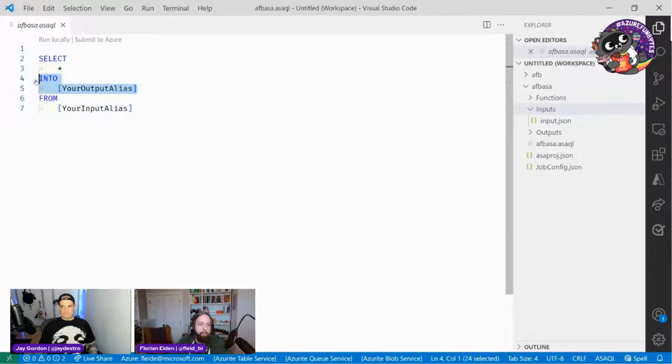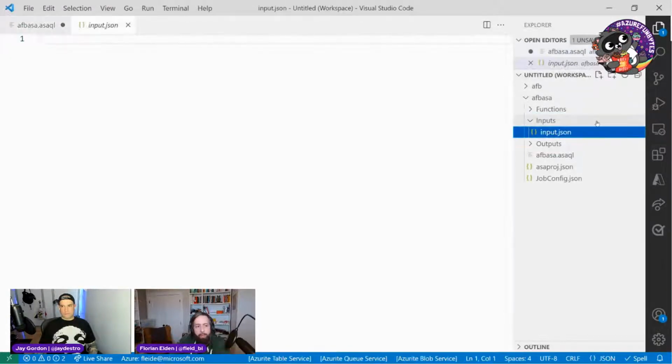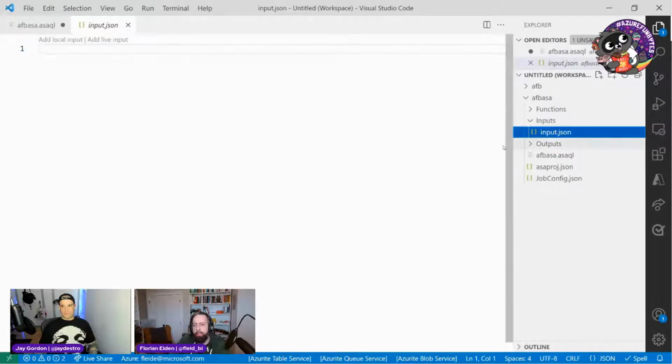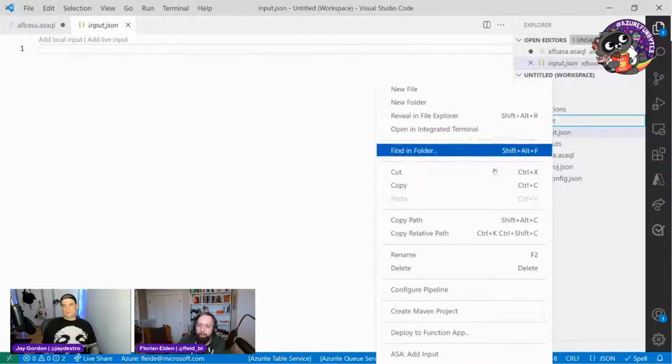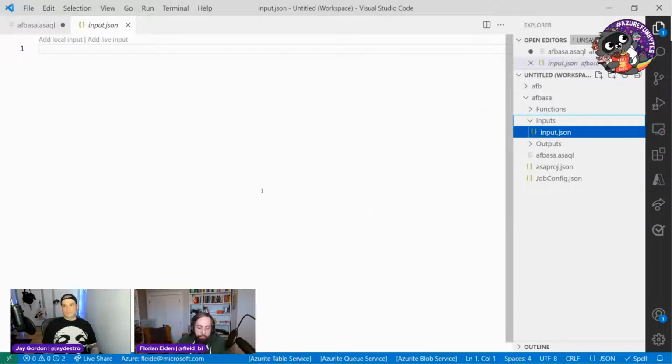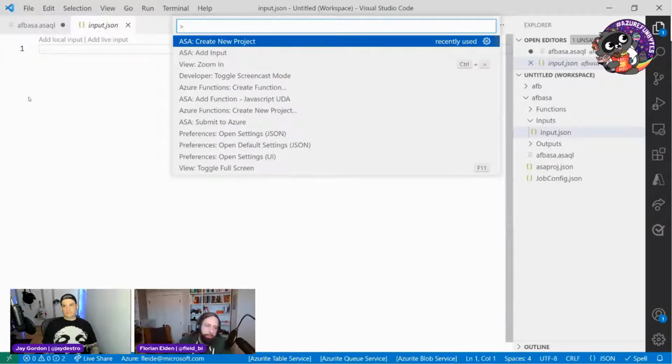Let's not think about the output yet, but what we need is an input. We need to look at data. So there's an input folder, and in the input folder, that's a placeholder, that's input.json. At the top, there's a UI element that allows you to create a job. That's not the only way to do that. You can right-click on the folder, or you can press F1 and use ASA add input. There are multiple ways, but that's the way I do it.